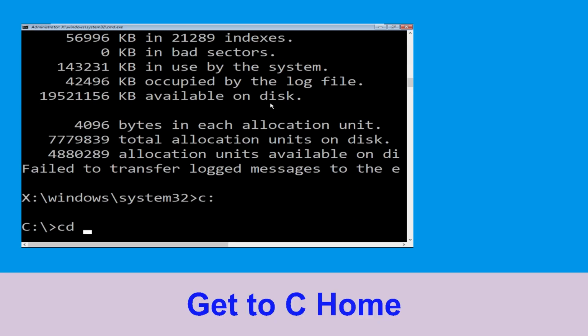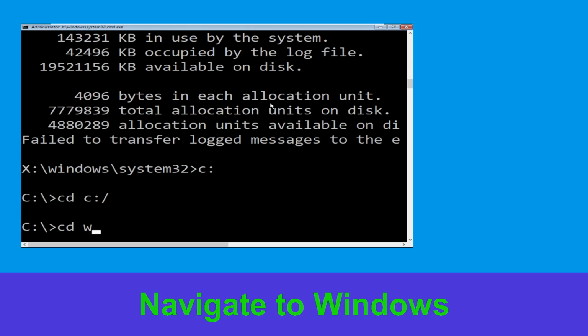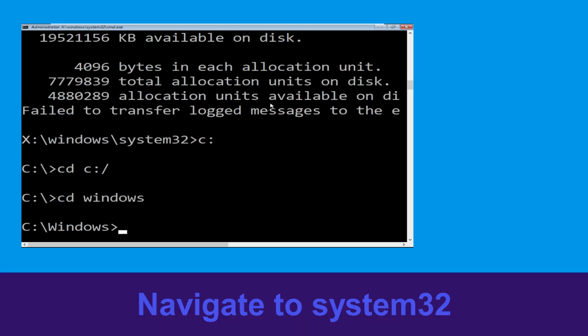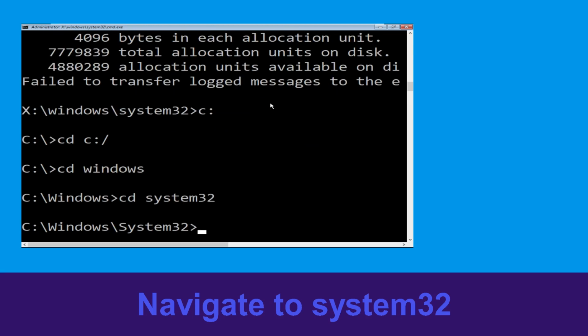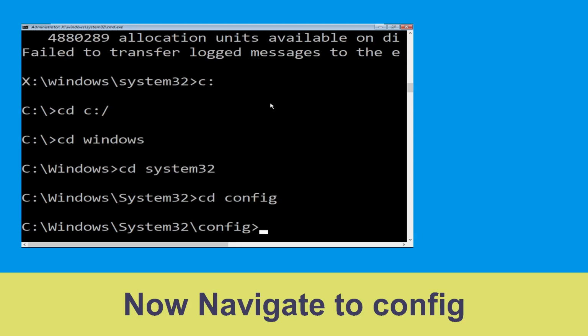Now we need to type cd c:/ and hit enter to execute. Now execute this command. Type cd windows and simply hit enter. Now type cd system32 and we need to execute this command. For that, simply hit enter. Now execute this command. Type cd config and simply hit enter.